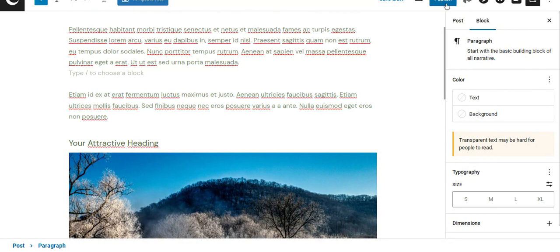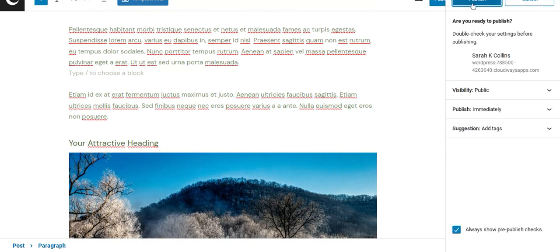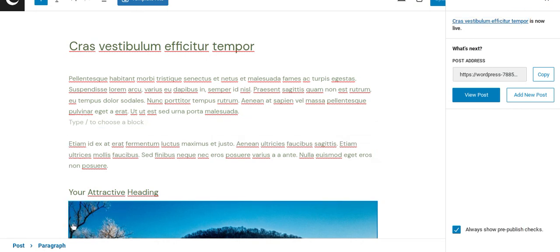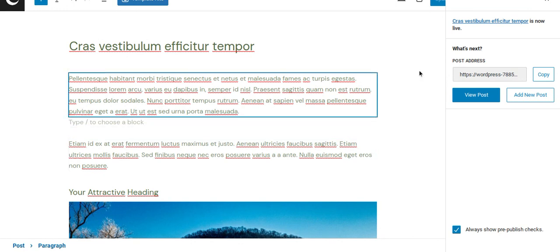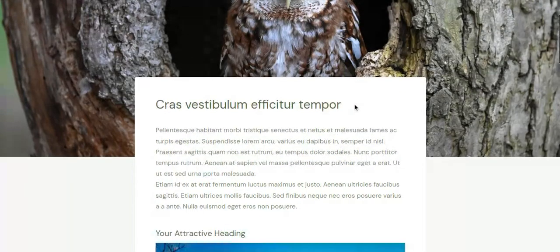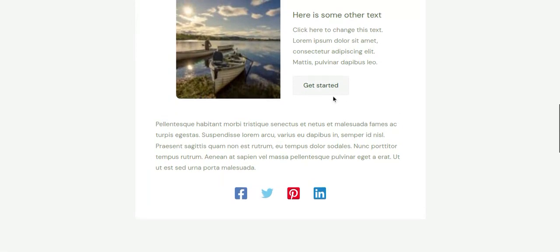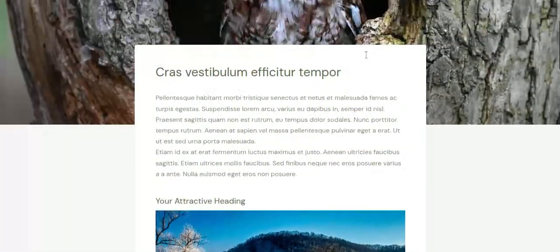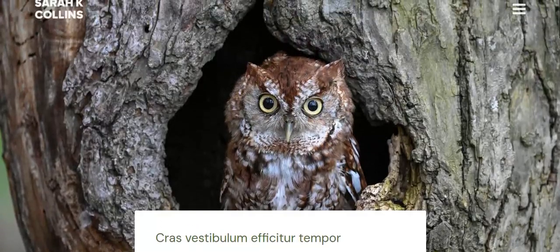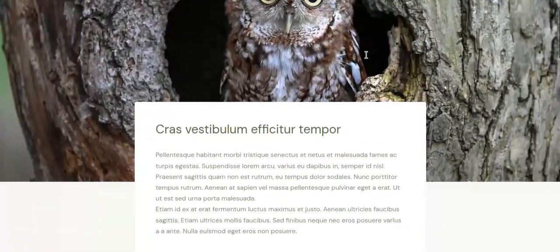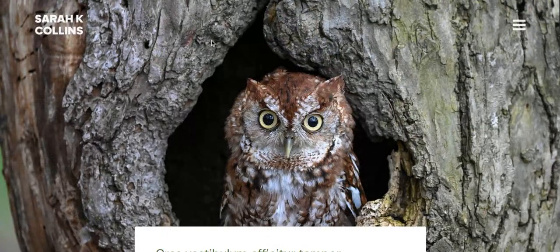Okay, I press publish, and let's view the post now. This is a whole new post we just created. You can see it now has the new picture and the new call to action. Of course, the big post picture we didn't edit.